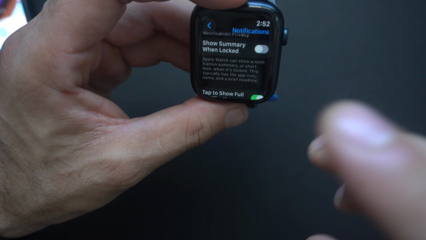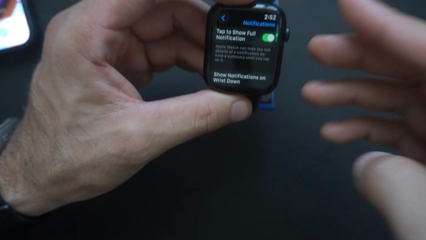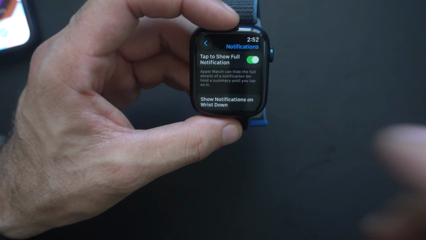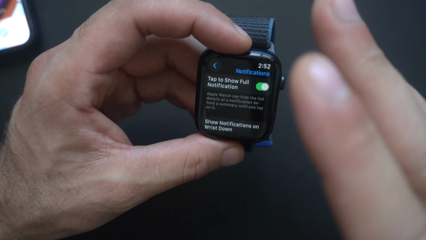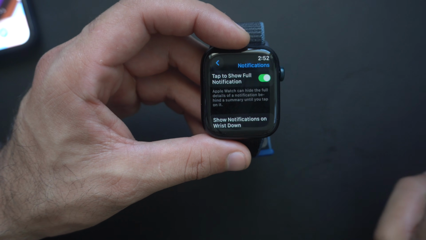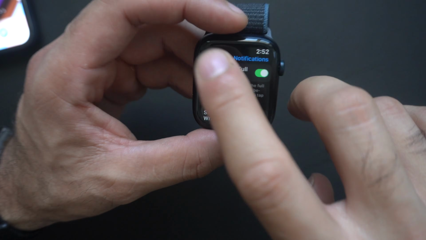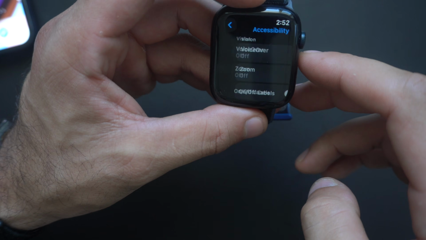And if you want to add additional privacy, enable tap to show full notification. This way, whenever someone sends you a text message, you need to tap to actually see the full body of the notification instead of just showing you the body right then and there, in case you're next to somebody, preventing awkward situations, of course.